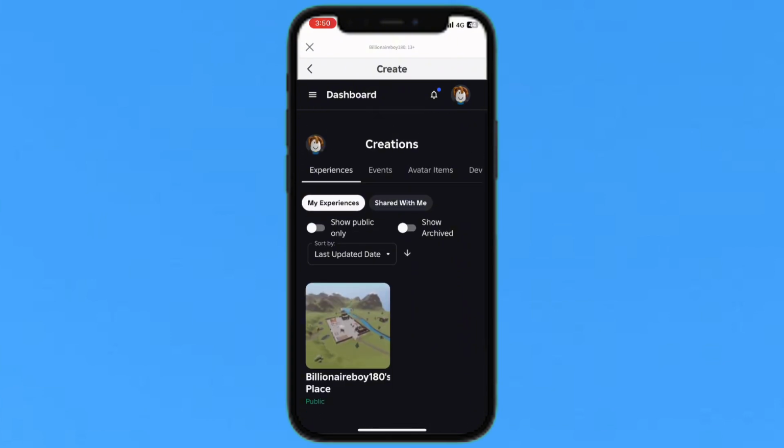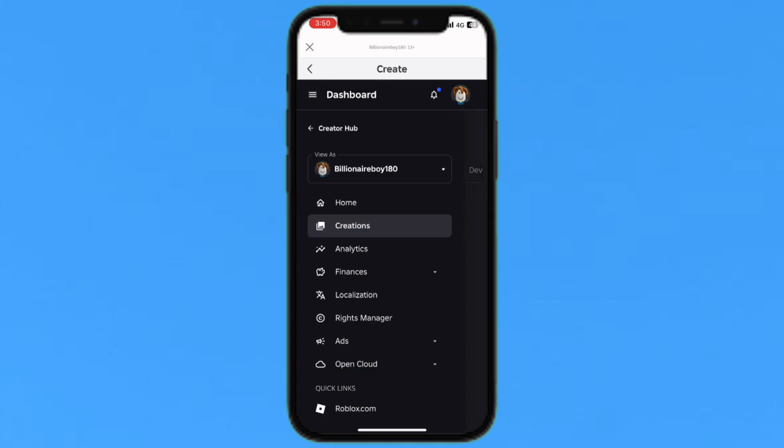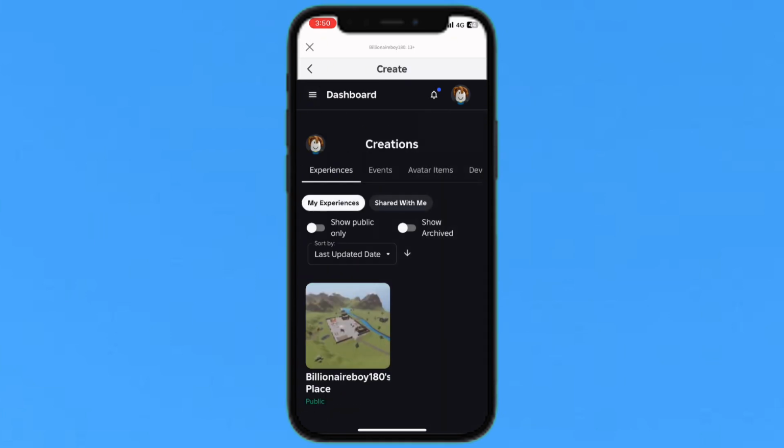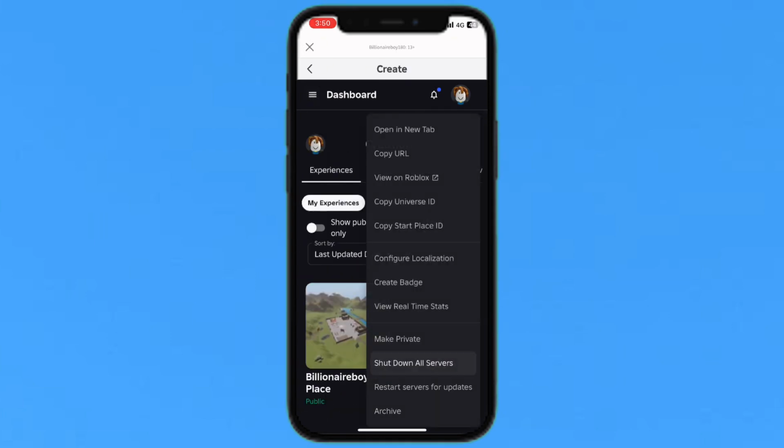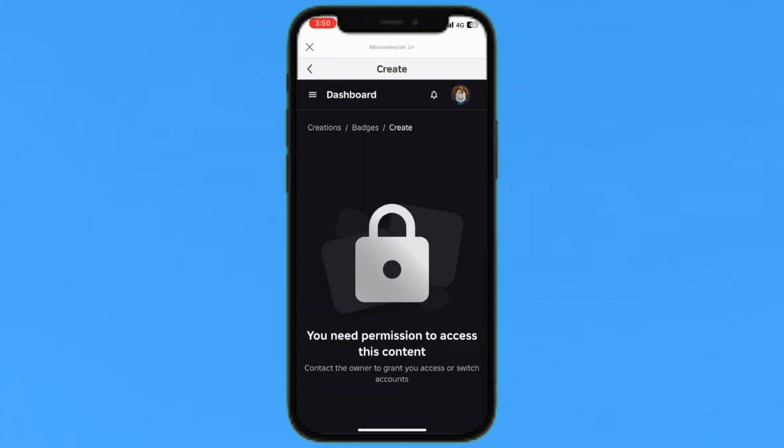Here you will see the billionaire boy when it is place, and you can again tap on the top left, tap on the three dots and create badge. Just tap on create badge.